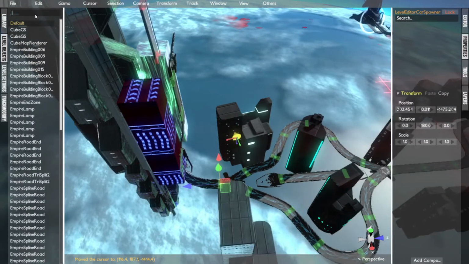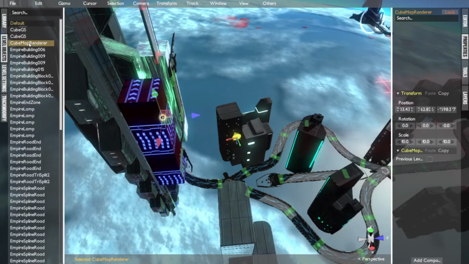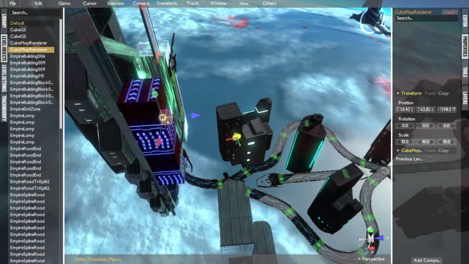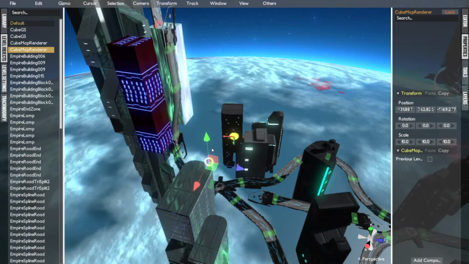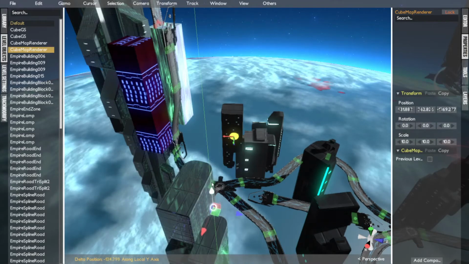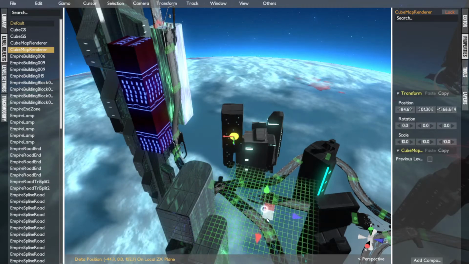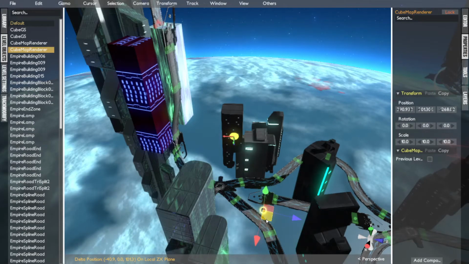So if you have two cube map renderers placed in your level, what happens instead is that any objects that have reflective properties will use the nearest cube map renderer as its reflection of choice. If it's too far away, then that's not a thing. It won't be too far away. It will always use the nearest one.